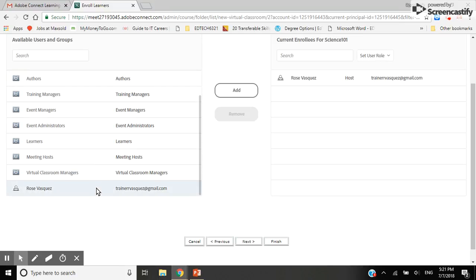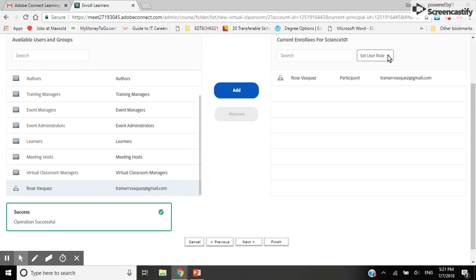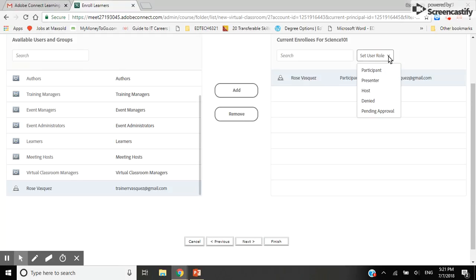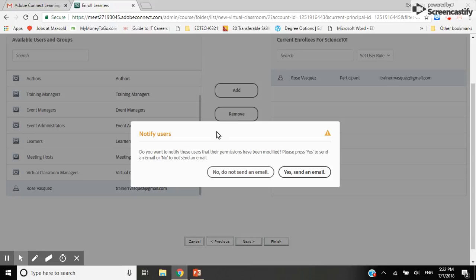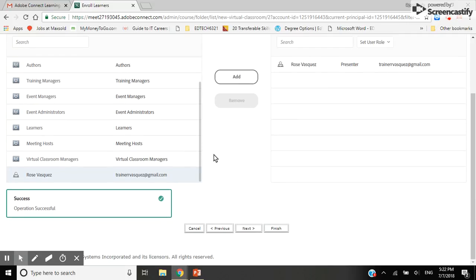So I'm going to go ahead and highlight my name. I added myself, and you can give them a role. If you just highlight the name of that person, you could set a user role for them. So I put myself as a presenter, and it'll send them an email, but I'm going to put no, that I don't need it.